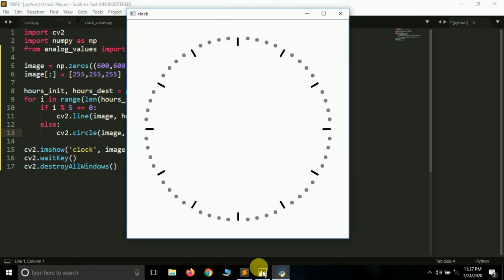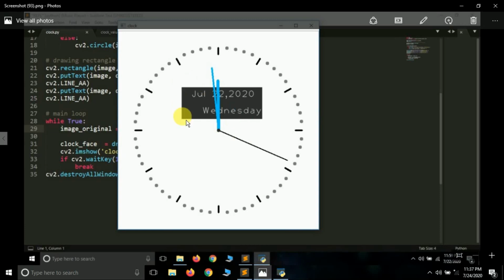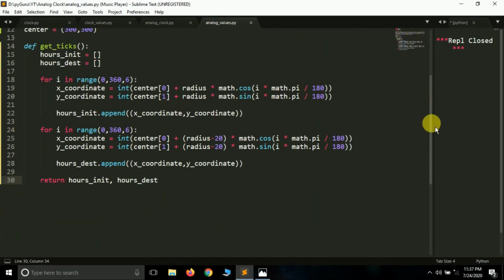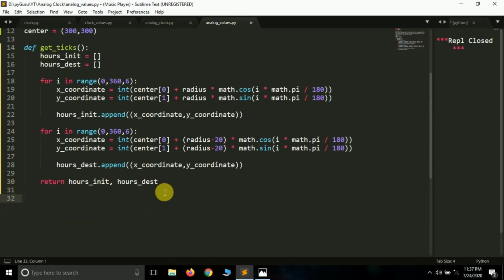The next thing that we have to create is this rectangle, and put the date and day inside it. So let's see how we can do it. Let me just close this application here. Here again, I'm going to create another function, def. The function name will be, let's say, get_date.